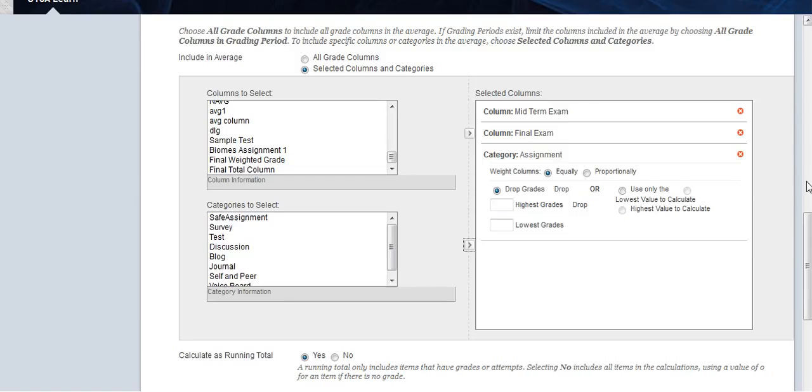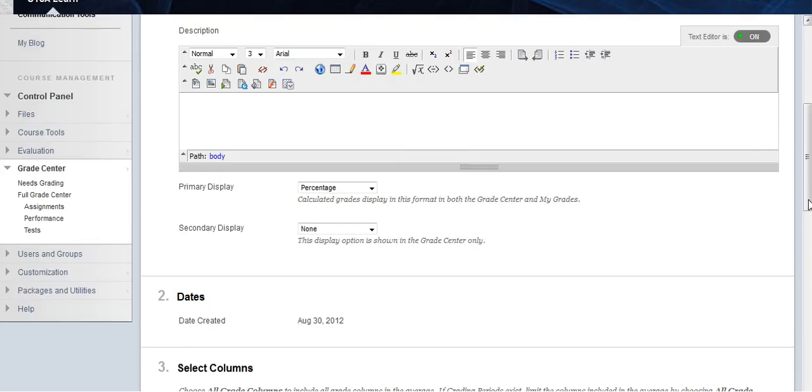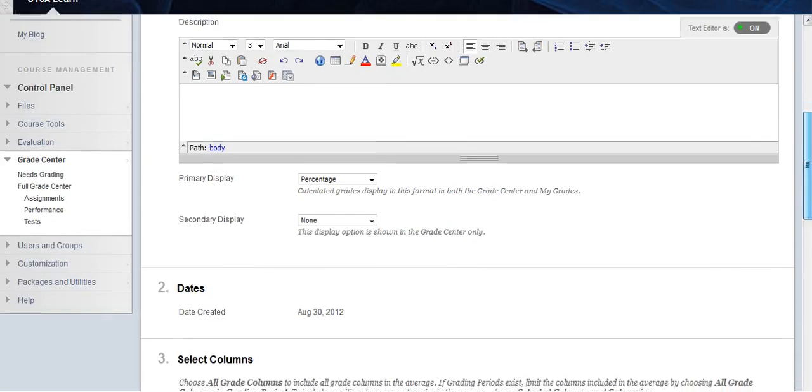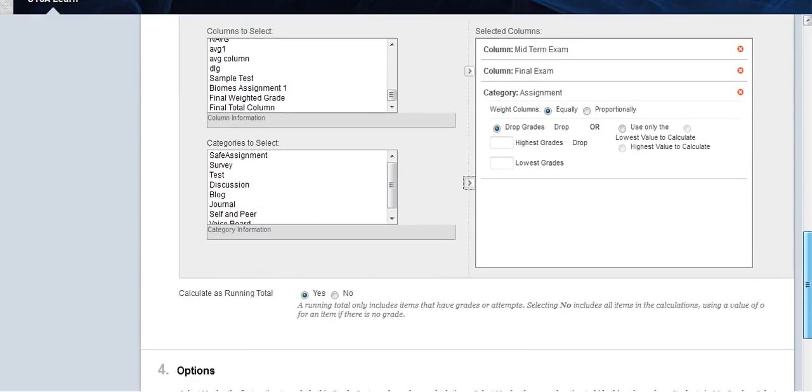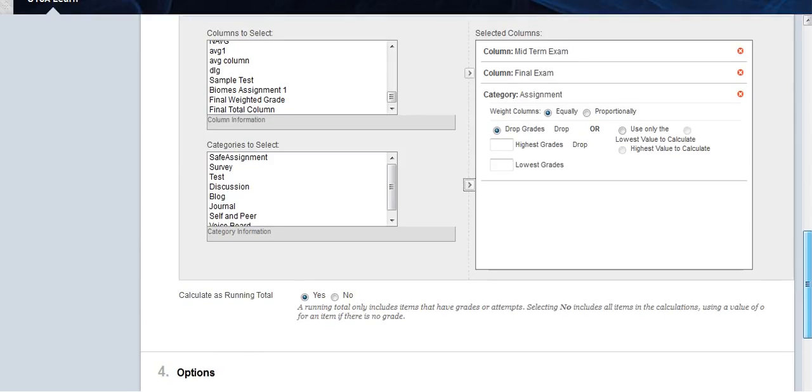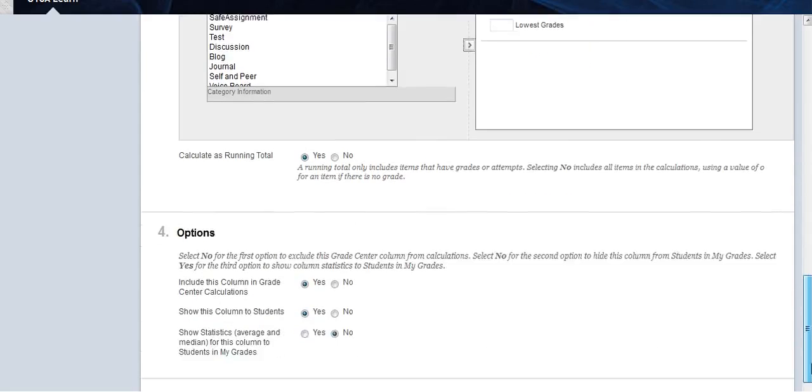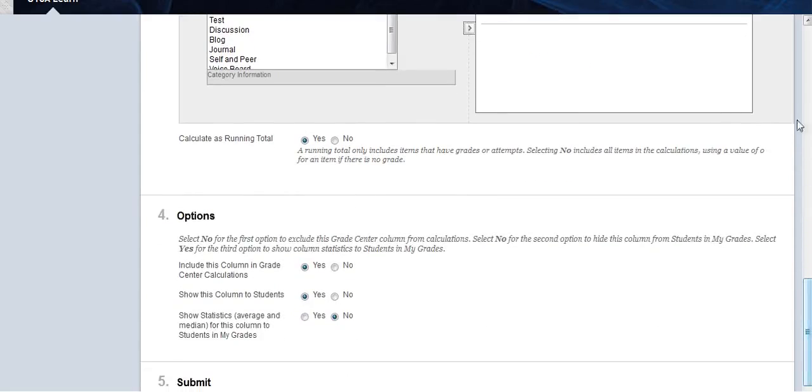As we scroll down the page, we have the option of including the column. As we scroll down, we have the option of including a running total. If we have a running total, if we choose yes, it will just keep its running total. If we choose no, it will add a 0 to the areas that don't have any grades. As you scroll down, you have options about Grade Center calculations, whether you want to show this information to students, or if you want to include stats as well.